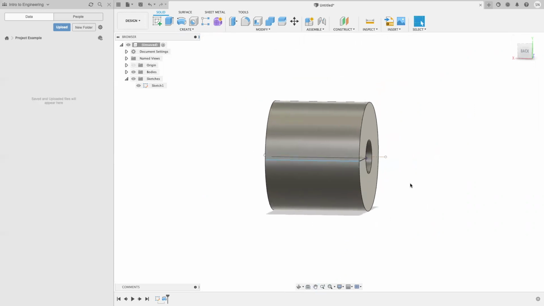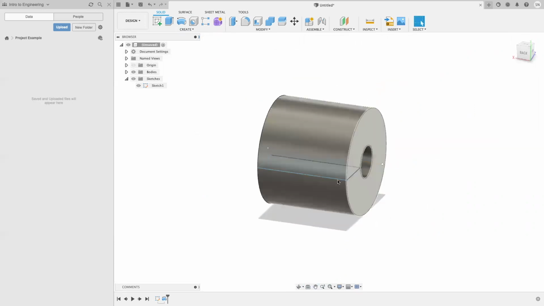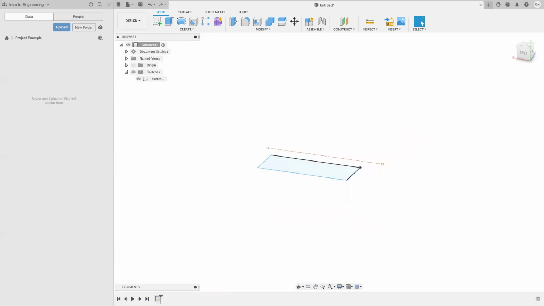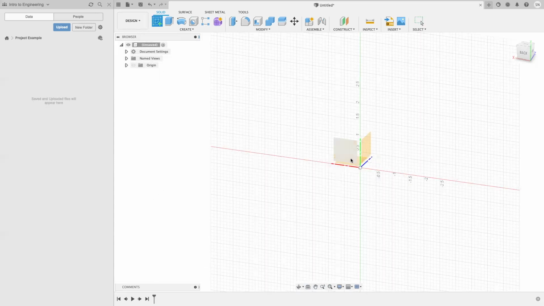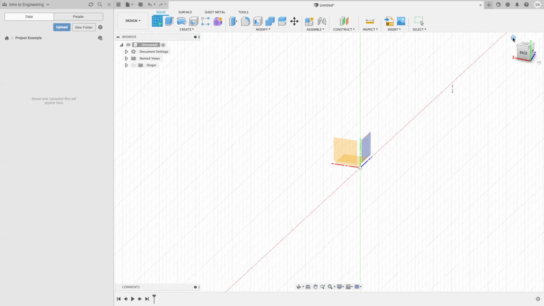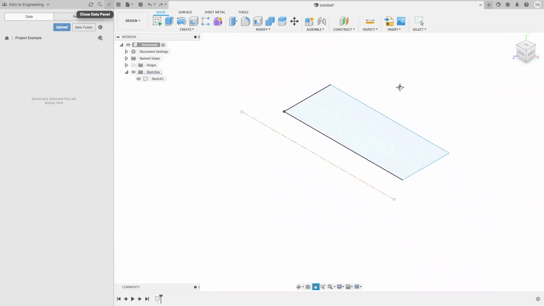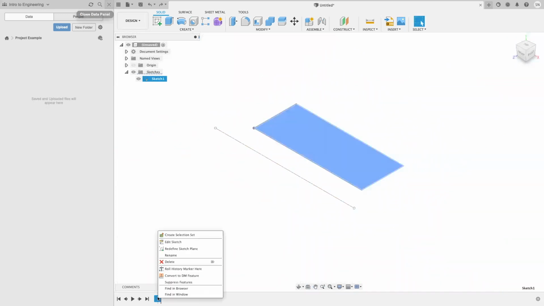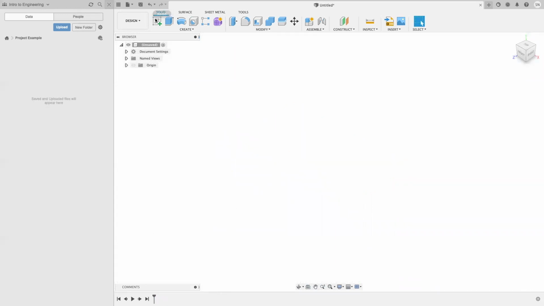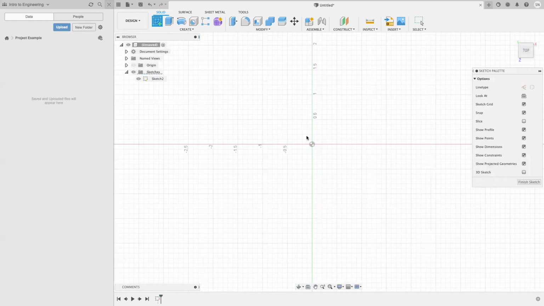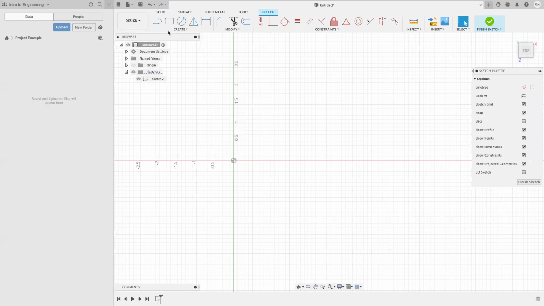Now that we have done the revolve tool, we're going to go over the loft tool. So to use the loft tool, let's delete this, and I'm going to delete this too. Okay, sorry about that. Now I'm going to create a new sketch, and I'm going to use this plane again, the bottom one, the ZX or XZ plane.